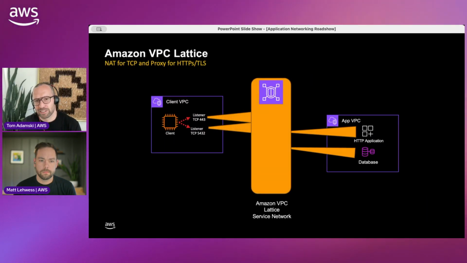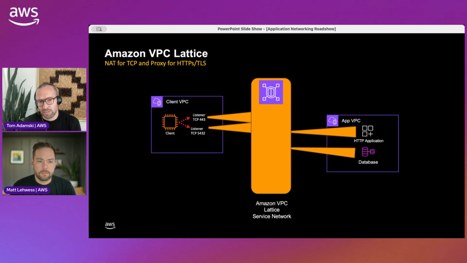So at a very high level, I'm going to start with a 10,000 feet view on VPC Lattice, and then we'll start breaking it up into pieces and talking about each building block. But at a very high level, VPC Lattice has a construct called the service network. That is the thing that will be facilitating communication between the client VPCs and the app VPCs. And the service network in Lattice can allow you to transport TCP between the client and the applications. And for that, it will act kind of like a NATing solution.